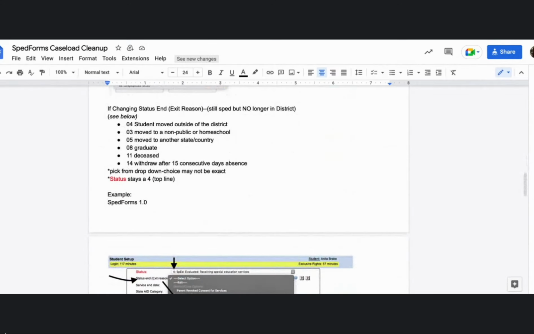Then if the student is still in special education, but no longer in your district, you're going to go to the status end drop down or option. And so the typical change status reasons you would choose are they've moved out of the district, which is a 4, a 3 is moved to a non-public or homeschooled, 5 is they've moved to another state or country, 8 is they graduated, 11 deceased, or 14 withdrew after 15 consecutive days of absence.